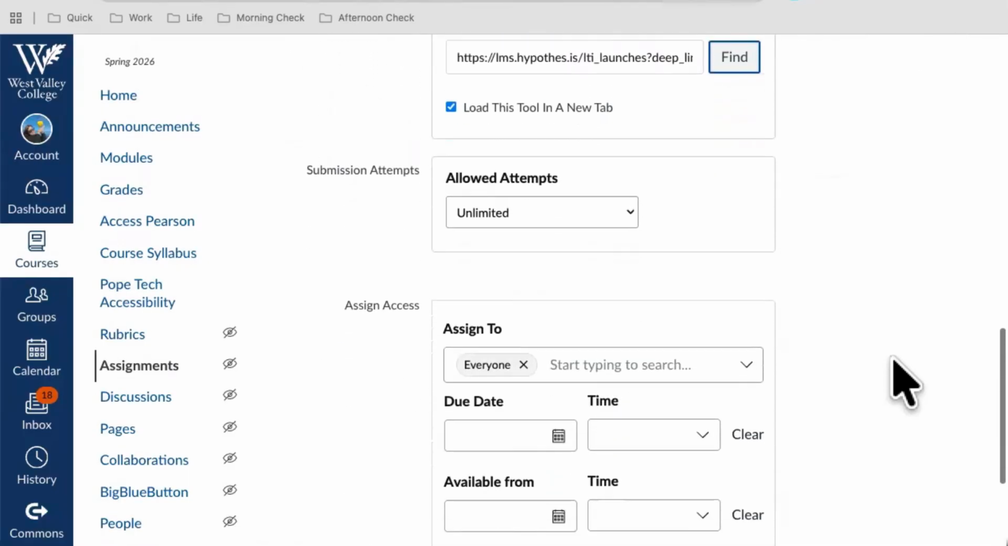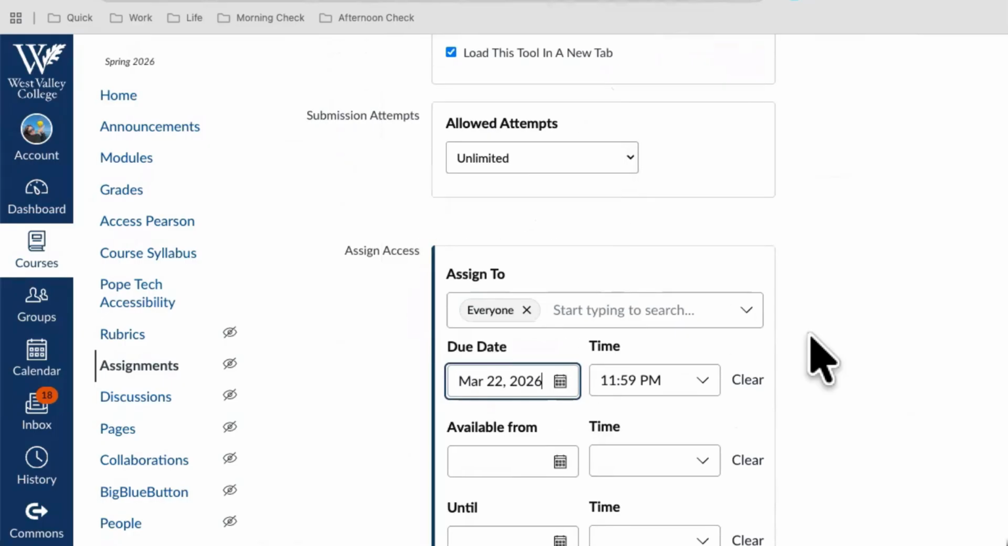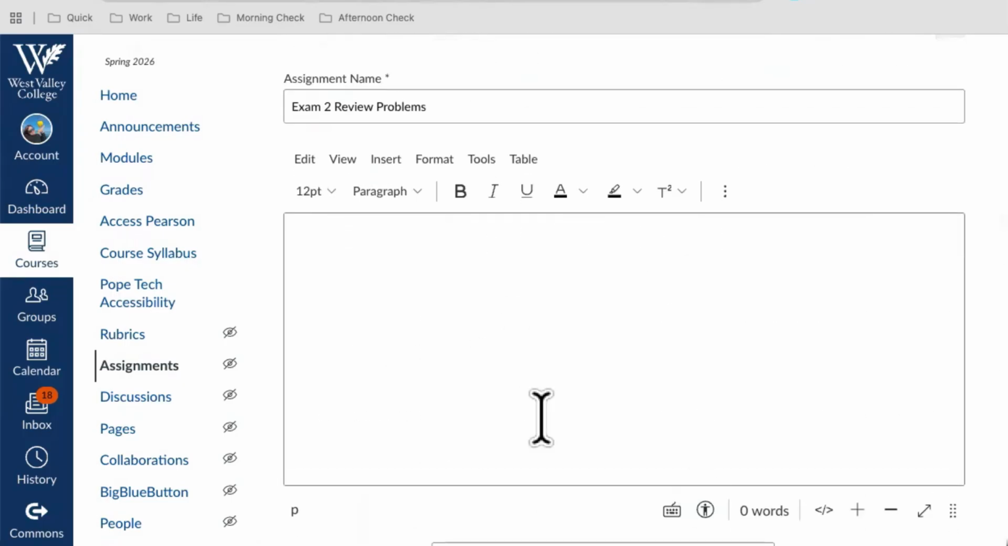So then you'll do all the normal stuff, select a due date for it. In the instructions, I have my standard instructions, and I'll actually put a link to these if you want to copy and paste them for your own assignments.